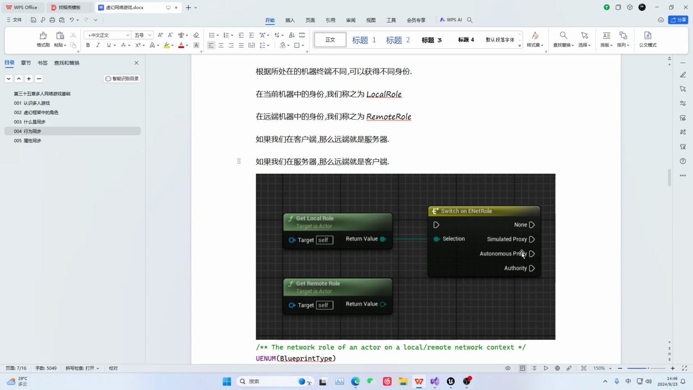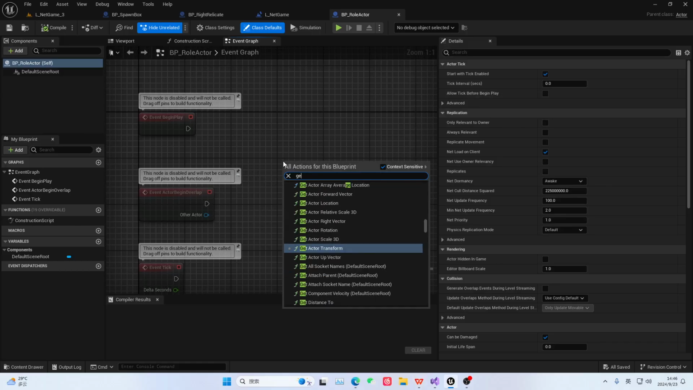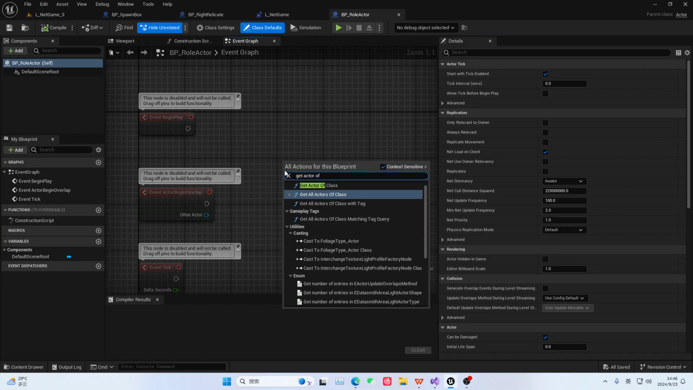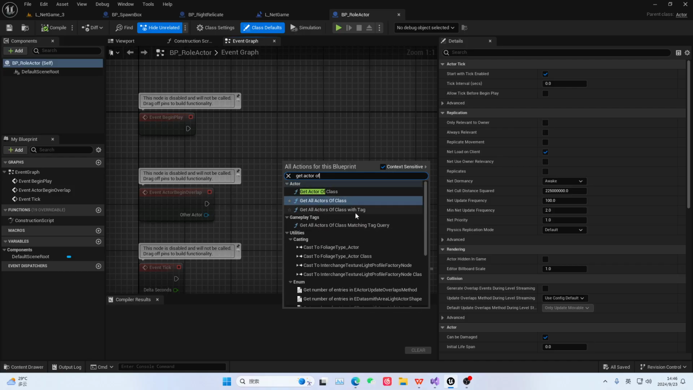Then the local end and the remote end can be either the server or the client. So in this case, we call it the middle end, also referred to as our current end, and the remote end. The middle end can be either the server or the client. The remote end can be the server or the client. If we are on the client, then our middle end is the client and our remote end is the server. If we are on the server, then our middle end is the server and our remote end is the client. So we need to understand this concept.